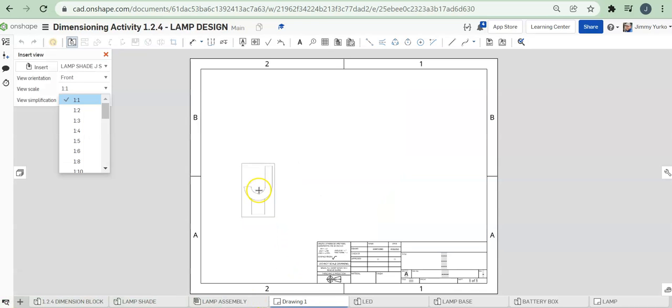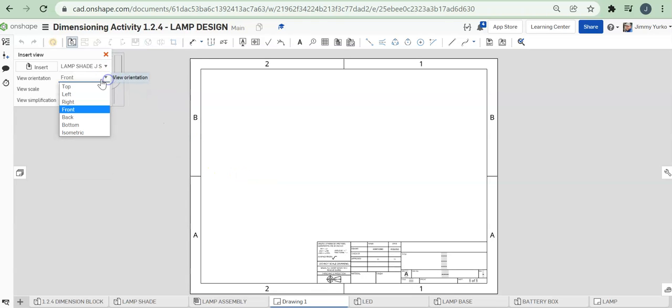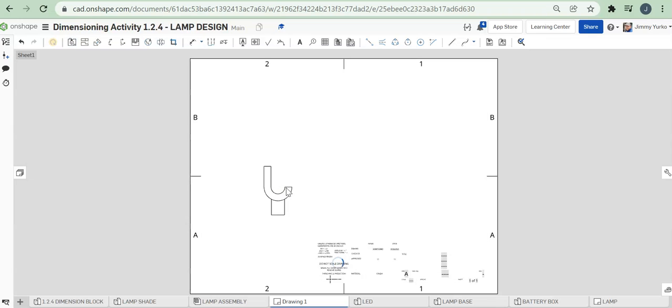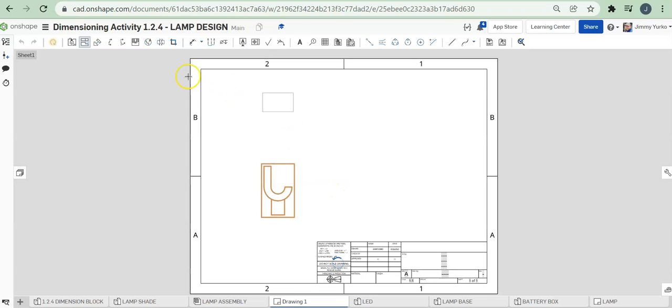We can choose different views over here. We want to choose the top, left, right, otherwise. For example, if we want to flip it to the back view, we can do that. And then just place our first view. When you click that first view, the projected view option pops up next. So now the next view you put will be projected from the first view.